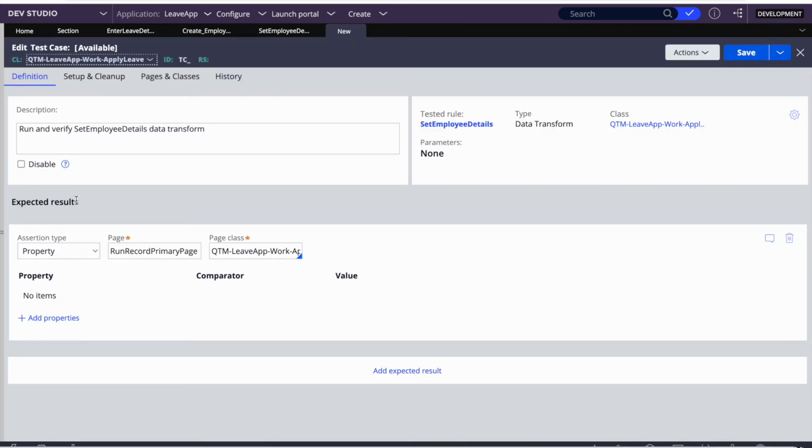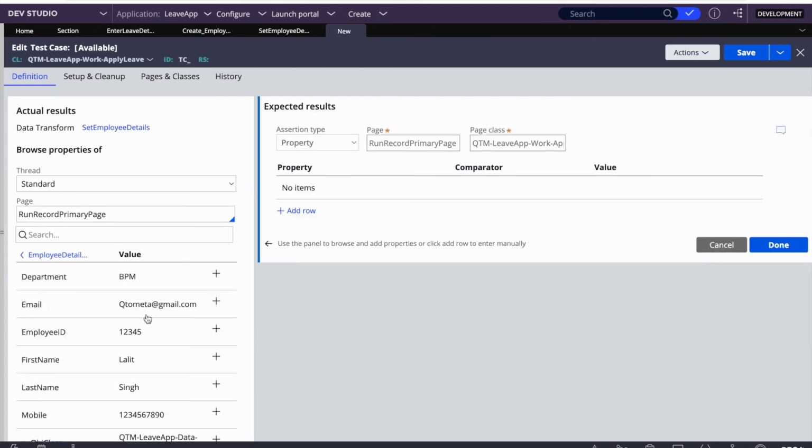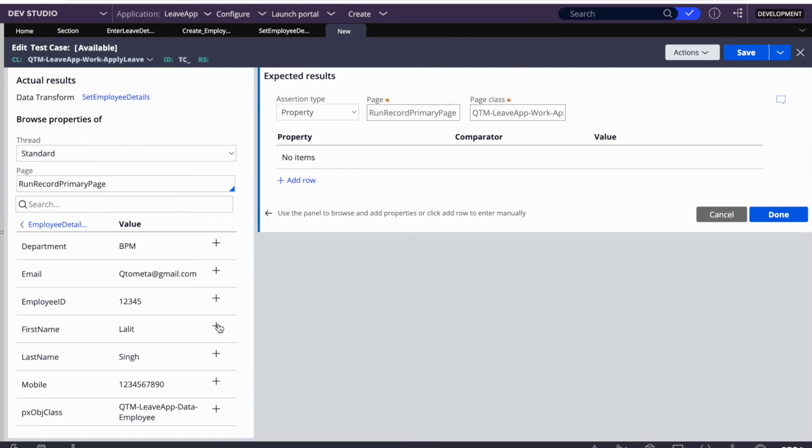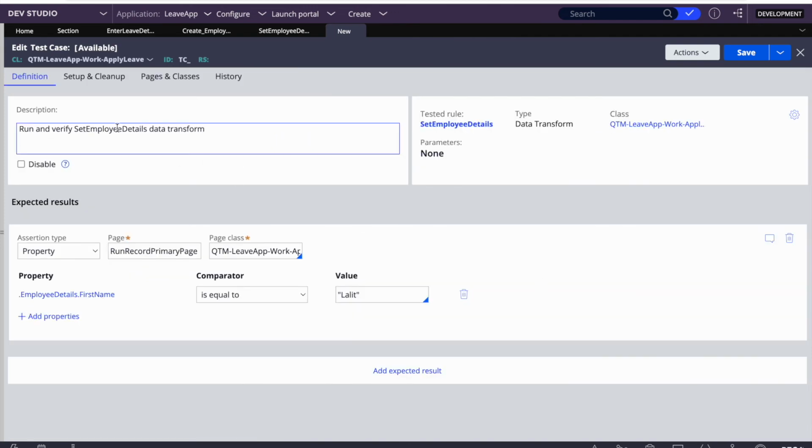Now the expected result is the section in which we can say what we are expecting from this rule once it gets executed. We can just click on add property and expand this one, and we are expecting that once this data transform executes, the first name should be Lalit. So I can just add this condition and save it, and then I can save this test case.